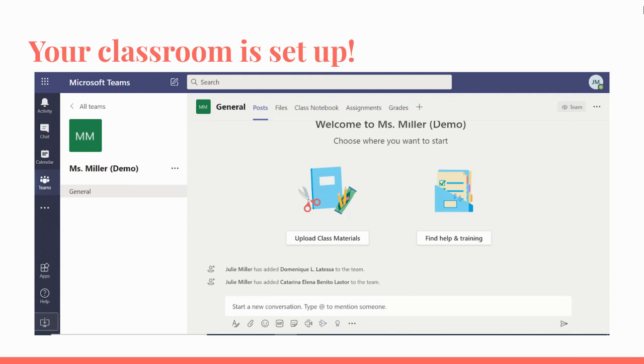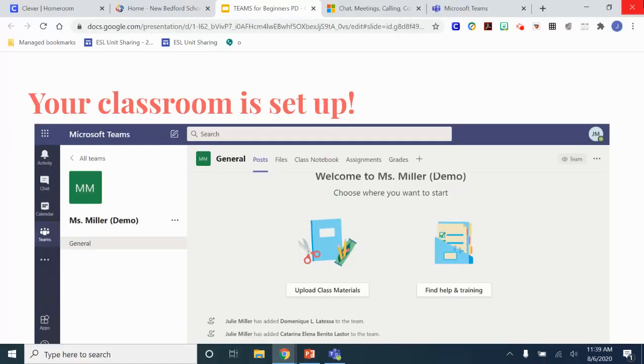And then your classroom right now is all set up. Once you have added your students or teachers, they're in your class and you are ready to go. So let me show you how to do that.